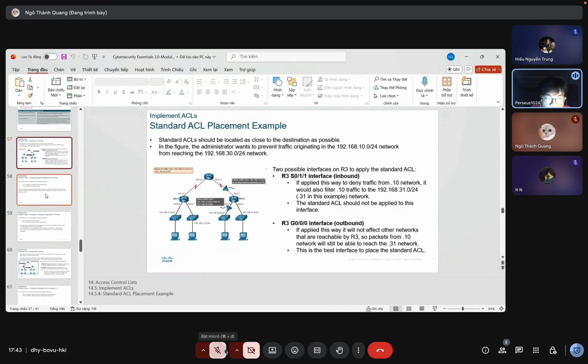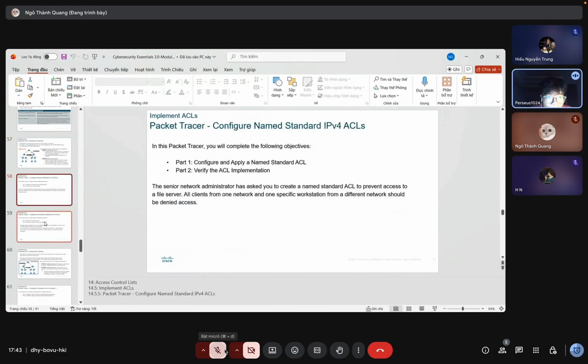In this Packet Tracer, you will complete the following objectives. Part 1, plan an ACL implementation. Part 2, configure, apply, and verify a standard ACL. Standard access control lists are router configuration scripts that control whether a router permits or denies packets based on the source address. This activity focuses on defining filtering criteria, configuring standard ACLs, applying ACLs to router interfaces, and verifying and testing the ACL implementation. The routers are already configured.